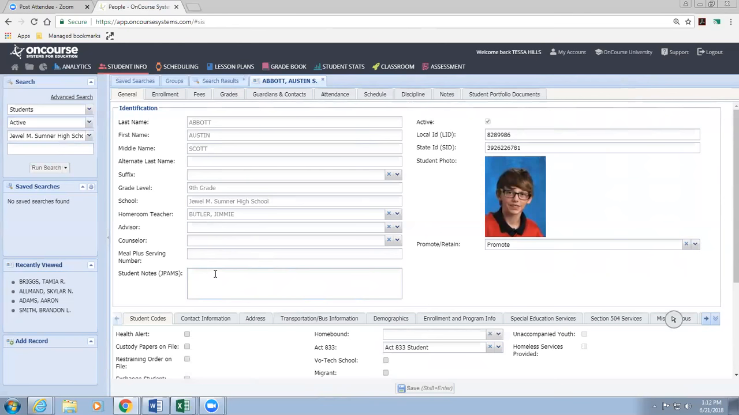So any historical notes that have been attached to a student's profile in JPAMs, we are importing over to OnCourse for reference. So if you need to see that, you will be able to reference it in OnCourse. On the right-hand side, we can see if the student is active, what their local and state ID is, their picture, and if they're being promoted or retained for the upcoming school year.